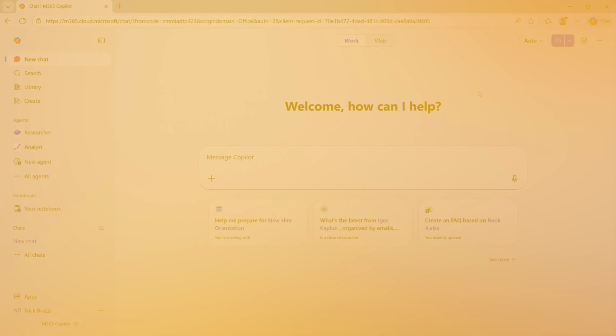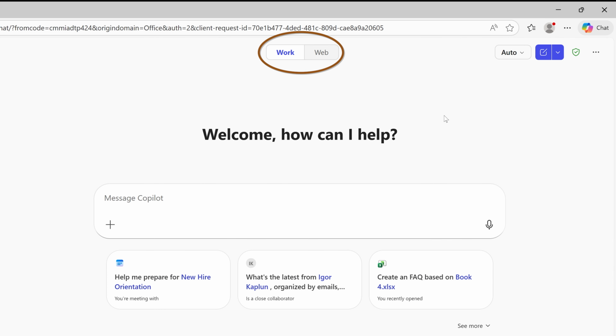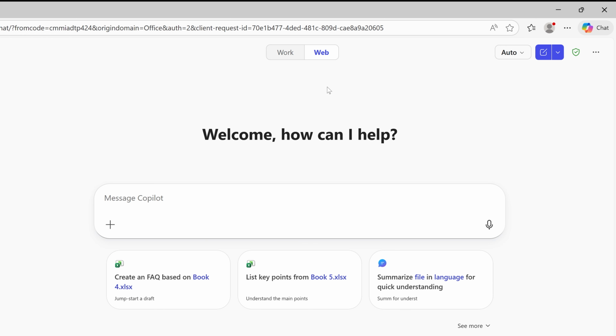To start, if you have the Work Web toggle switch at the top, I want to switch over to the web mode. With this set, Copilot will answer your questions based on information it finds on the internet, and it's a great way to get familiar with the tools. And I'm going to start with a very basic question and get more complex as we go.